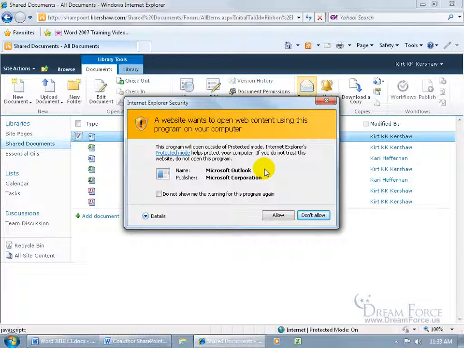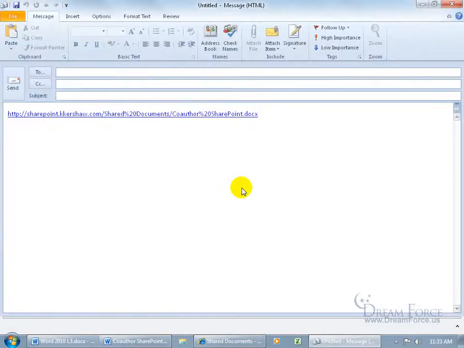Do you trust it? Yeah, I'll go ahead and click Allow. It opens up the email and copies the link to the co-author document right into the body of the message. All I have to do is address it to my coworker, K for Carrie. There it is, the email. All you have to do is hit the tab key and it populates in our email address, and then type in a subject, work, and then click send.